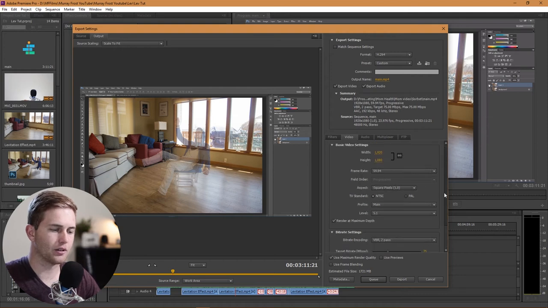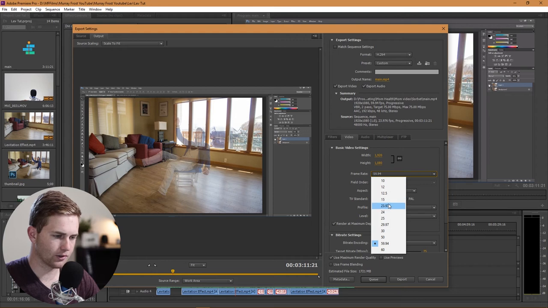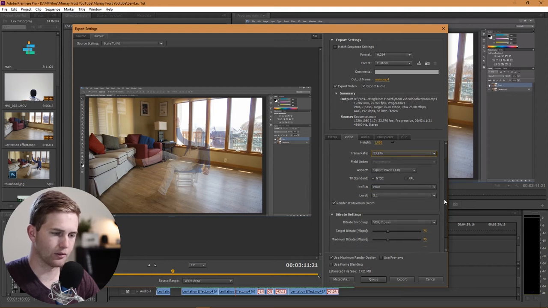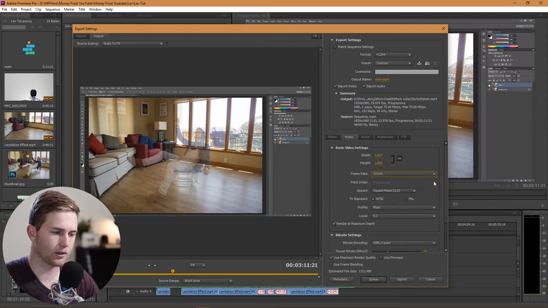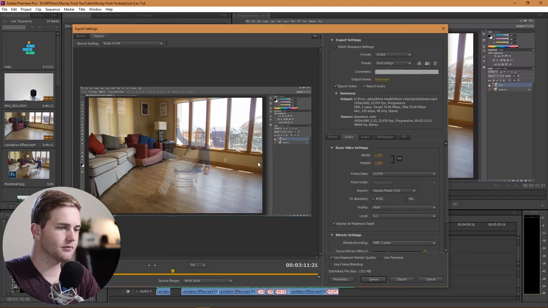But anyways, I'm going to show you how to save this. Oh, and by the way, this has changed again, but we want 23 frames per second. Okay, looks all good. So now my settings are all good. I want to save this so I don't have to waste time. So what I'm going to do is save preset, and I'm going to name it, let's just say best settings, and there we go. You've saved your preset.